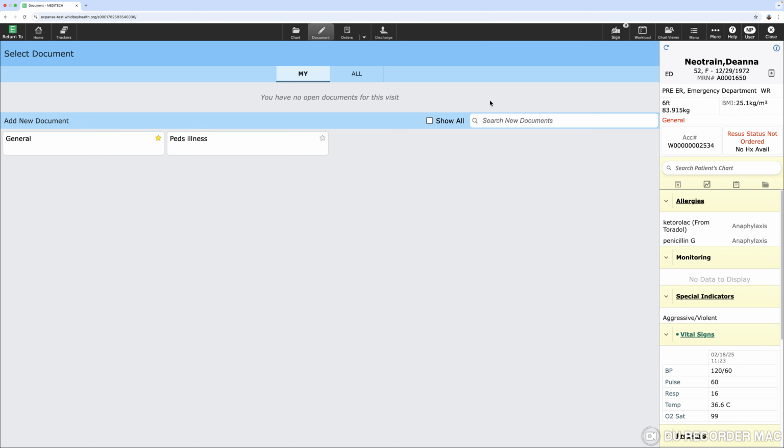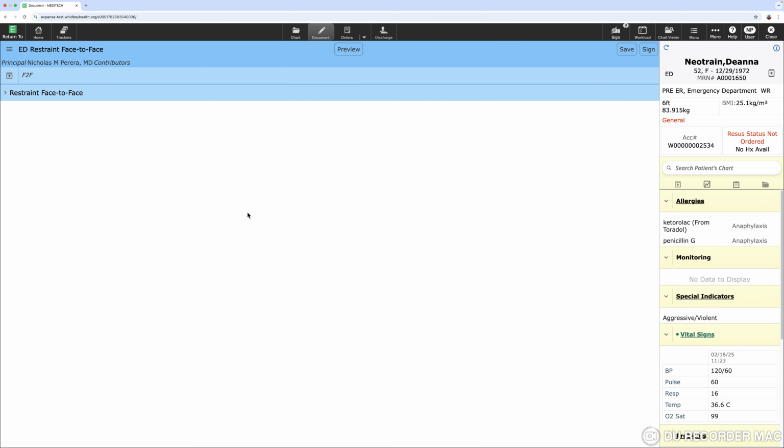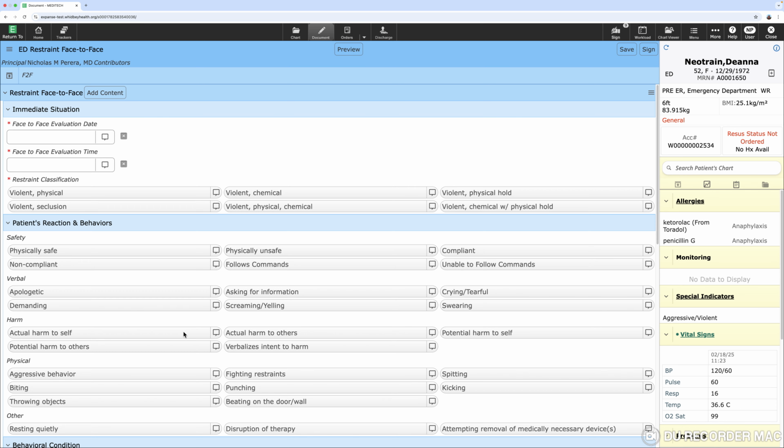Document. All right, and what's your face-to-face note? You just type in "face" here, and then you'll get the face-to-face documentation. The date and time need to be when you did the documentation or the evaluation, which should be after the medication is administered, but within 60 minutes.